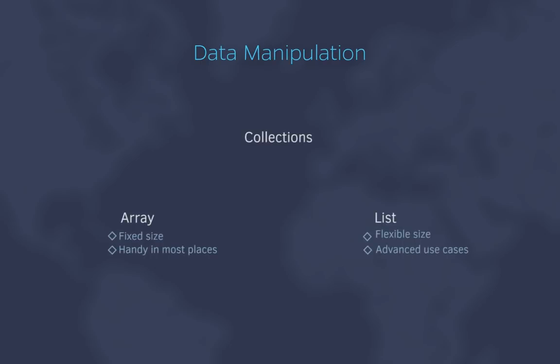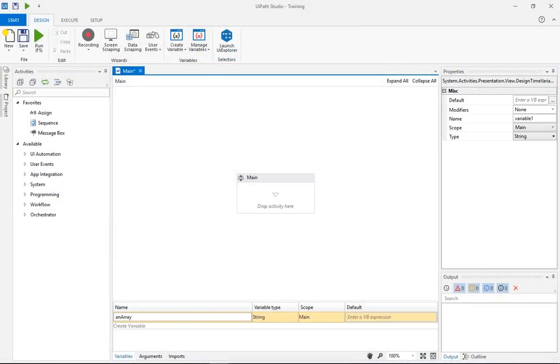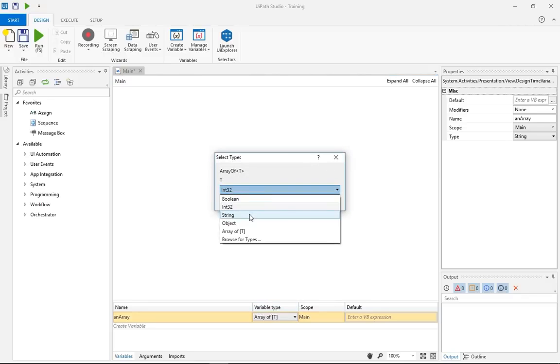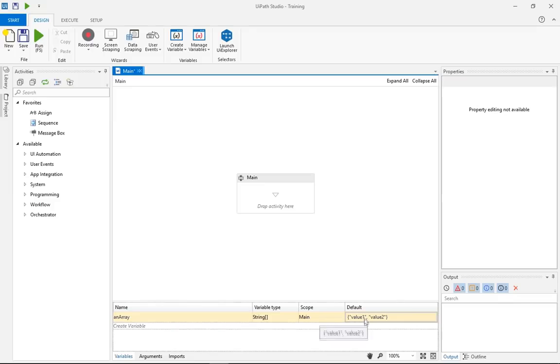Arrays and lists in UiPath are very similar entities. The main difference is that an array has a fixed size, whilst the list can be lengthened or shortened by adding or removing elements. To define an array variable, we need to pick the array data type and then specify element's type. Optionally, we can give it a default value as a comma-separated sequence of items enclosed in braces.